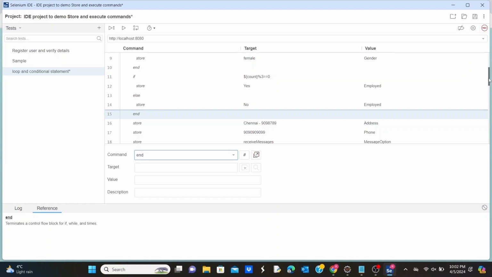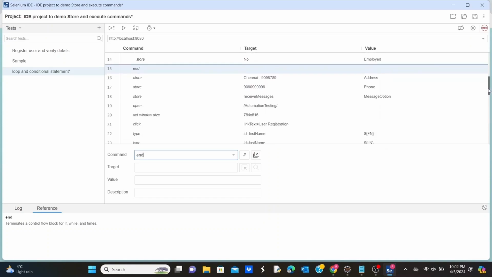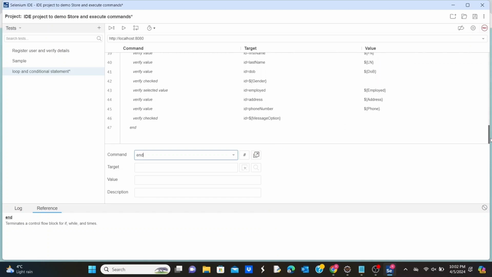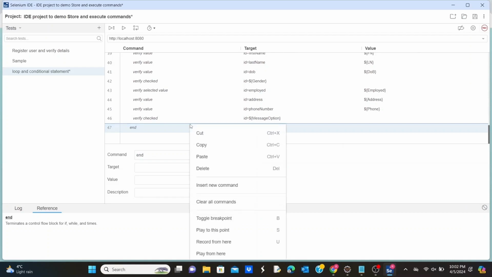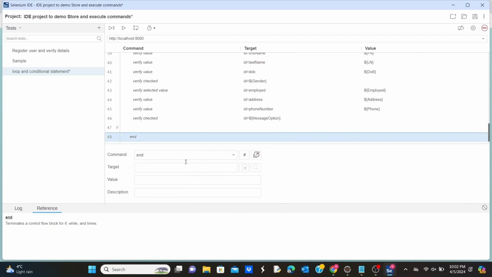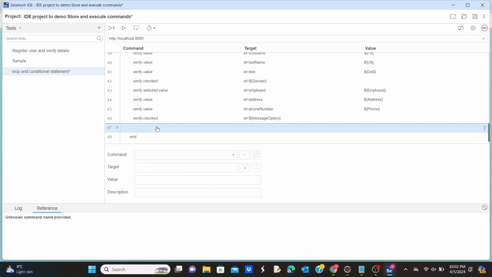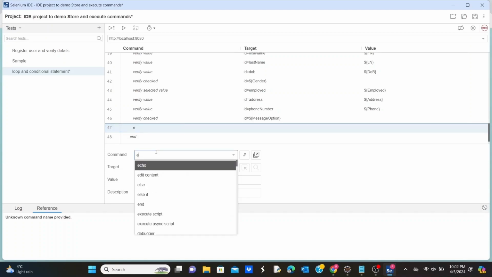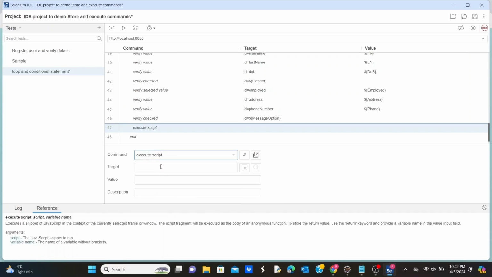Now we have the variability for the first two items, one for drop checkbox and another for drop down. So let's decrease the count also. Because we are considering different count numbers, right? So we need to decrease the count also. For that one, we need to use the execute script command, which we learned in the previous video.